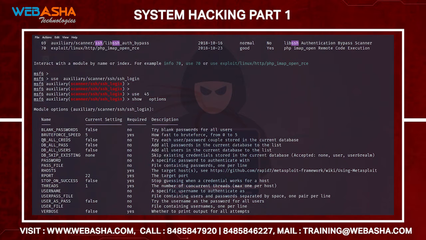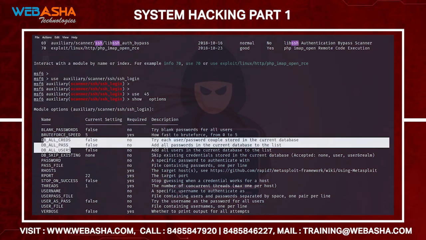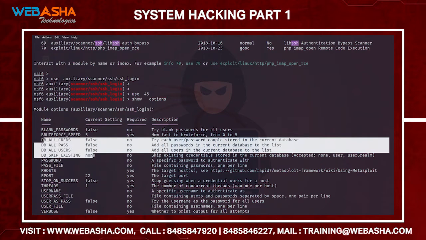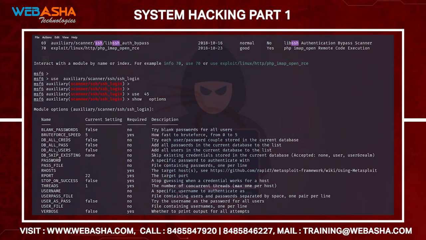And if you have database credentials, password, users, you can mention them that way. So this is for the database credentials. And if you know the password, but you don't know the username and all those things, I can simply mention that specific password to authenticate with. So if you know the password, then you can authenticate, mention the password, right?